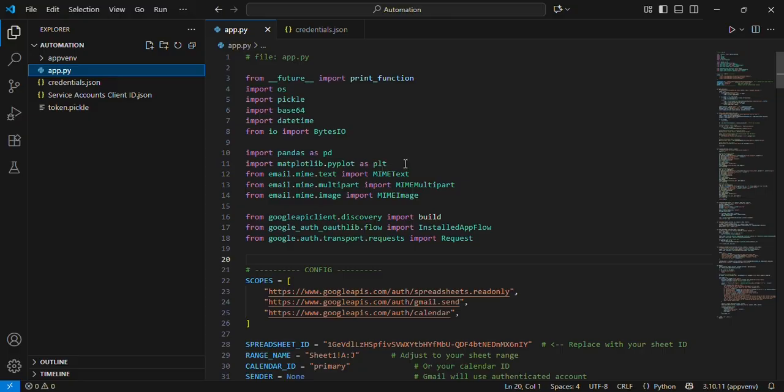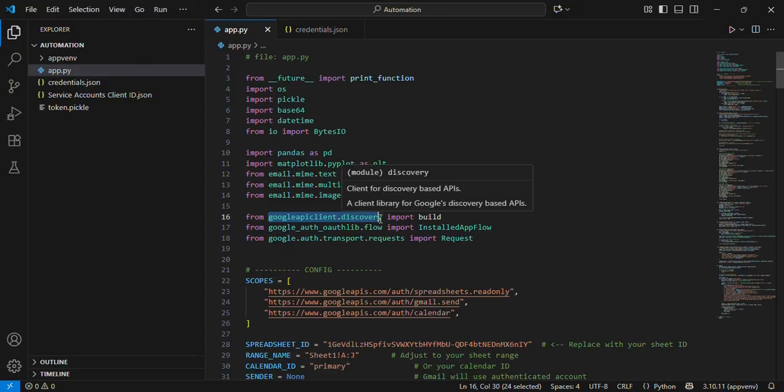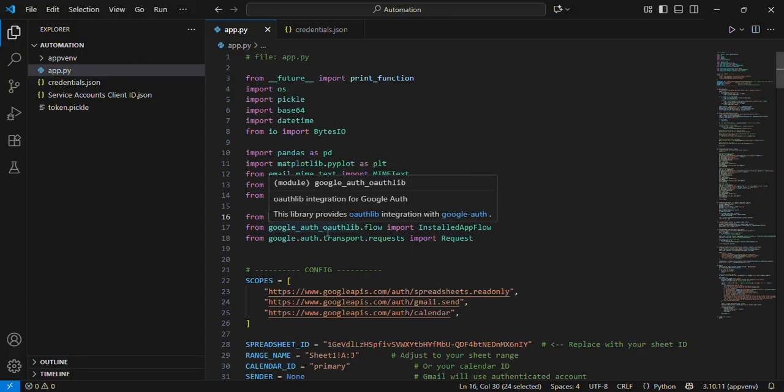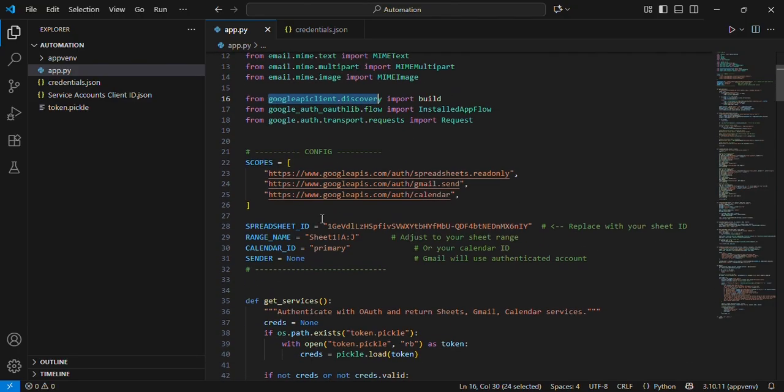Matplotlib is for the chart which we are going to create, and this is where the Google API client ID is going to get generated. So we are using this library for the Google client, and the Google OAuth library we are using. So this is the main library we are using, and we have also added our Google Sheet ID here.